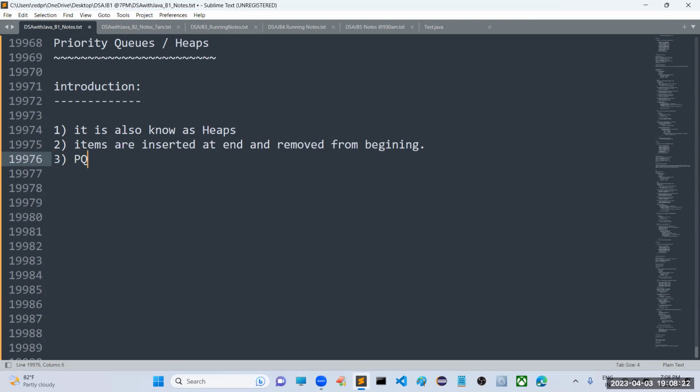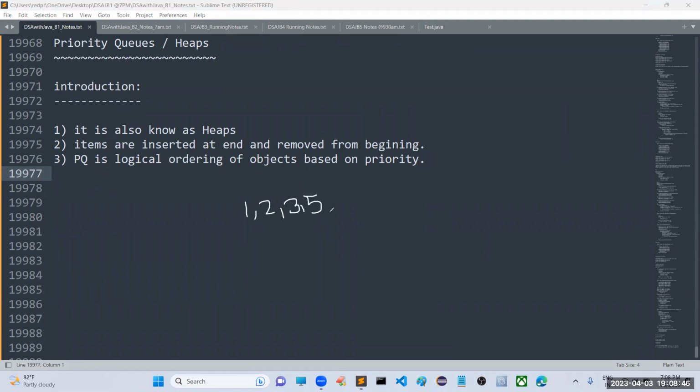And these priority queues are a logical ordering of objects, so based on some priority the values will be stored. For example, if you take the elements 1 2 3 and then insert a 5 and then 4, don't expect that the elements will be stored like 1 2 3 4 5, or 5 4 3 2 1. We can't give a guarantee for that. It is completely based on the logical ordering.